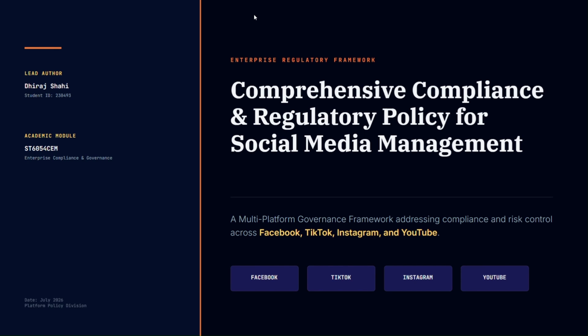For social media management, a multi-platform governance framework addressing compliance and risk control across Facebook, TikTok, Instagram and YouTube. So my module name is ST605CAM, Security Management.